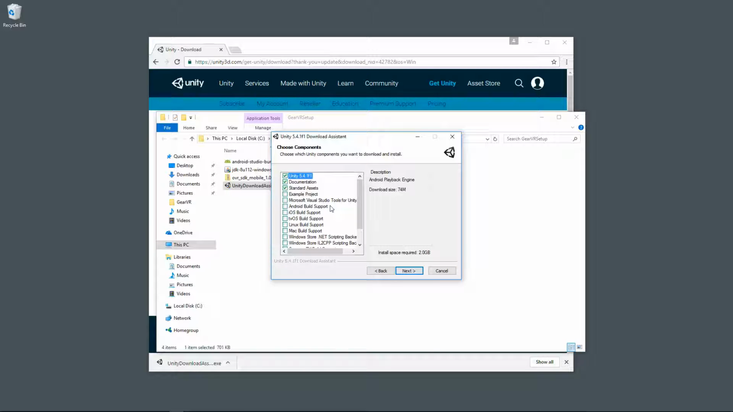64-bit. Okay, and we want Android build support, and I'm going to highlight the Microsoft Visual Tools for Unity. Since I'm using Windows, Unity can use Visual Studio 2015, and there is a free version of Visual Studio that you can either download and install from Microsoft, or it will install during the Unity install as the script editor for Unity.